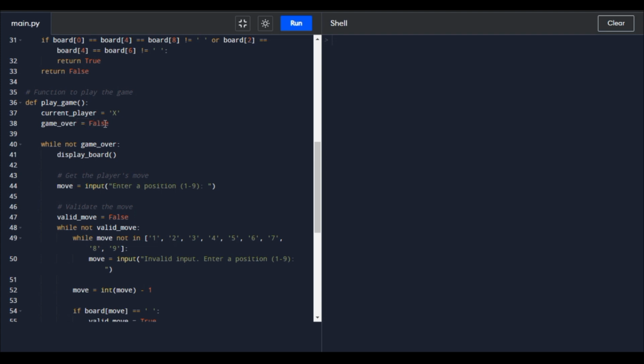Step number 13, if neither a win nor a draw has occurred, switch the current player to the other symbol. X becomes O and O becomes X. Step number 14, repeat the loop for the next player's turn.